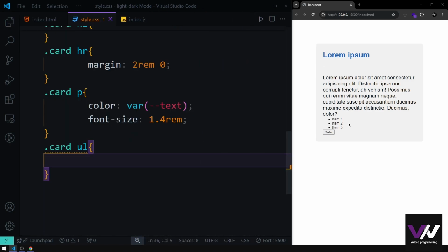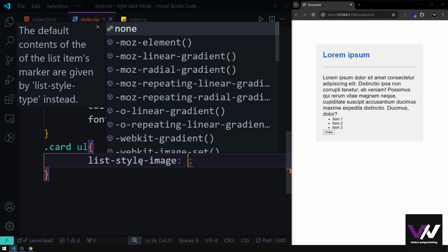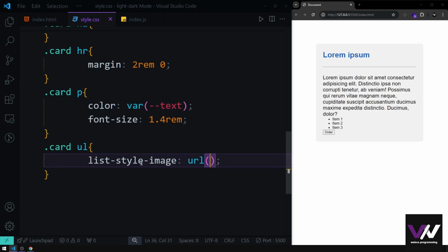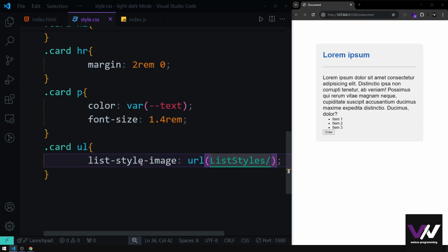And first, because we're using the light mode at first, we're going to use the light mode's list style image. So here we use this list-style-image just right here. And then we pass the URL for that, which in our case is going to be in the list styles folder and here light item.png. And you can see that we got these items right here.